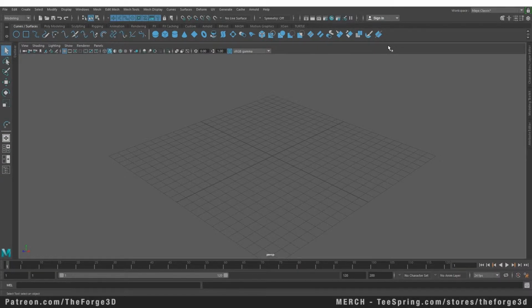In today's video, we're going to take a look at how to use the revolve command inside Maya. In our previous tutorial, we learned how to use the curve tools inside Maya, and with the help of the curve tools and the revolve command, you can create a lot of interesting shapes inside Maya. So let's first draw a curve.